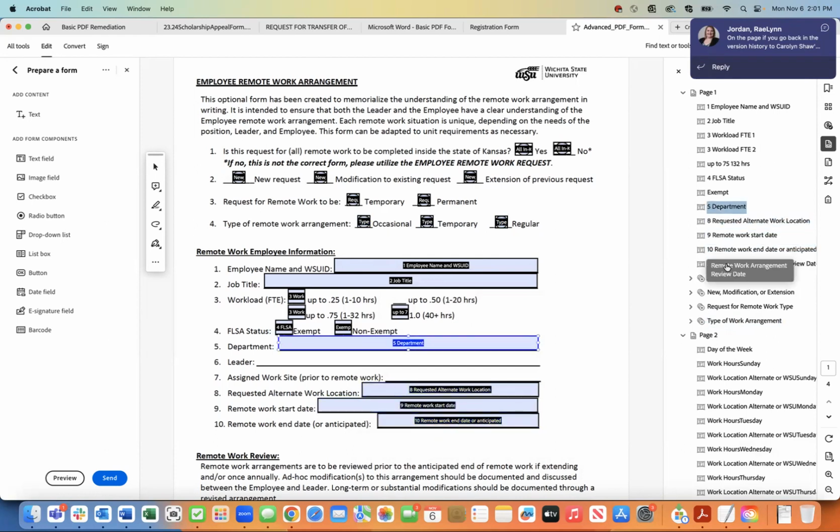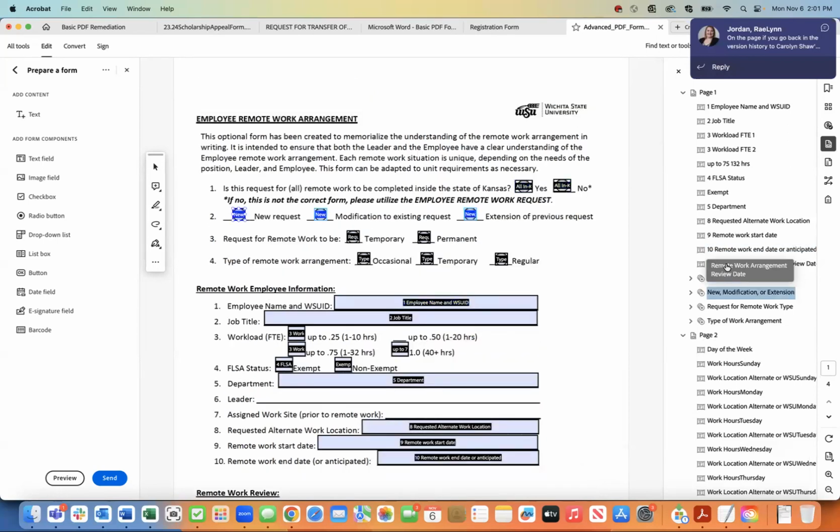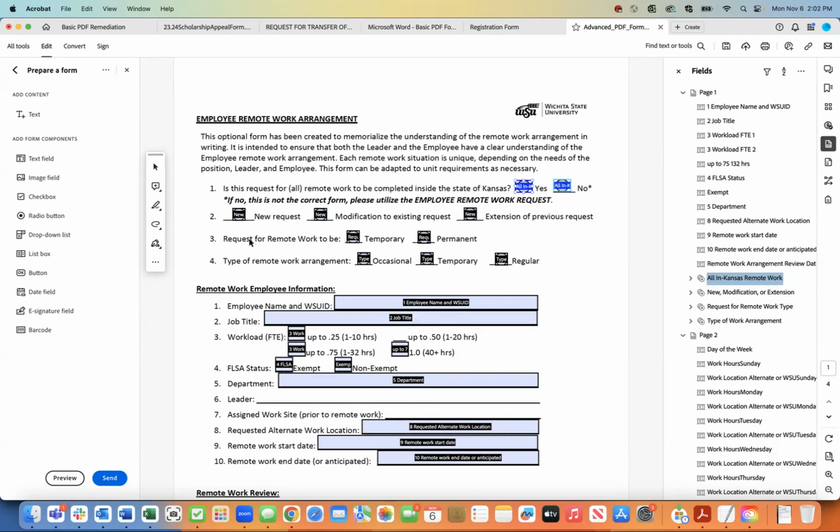And if we look here, in terms of the order of the page, if we down arrow through it, we're going to see that we are out of order. All of this stuff down here, these groupings, actually come before the new request, or before the employee name and WSU ID.